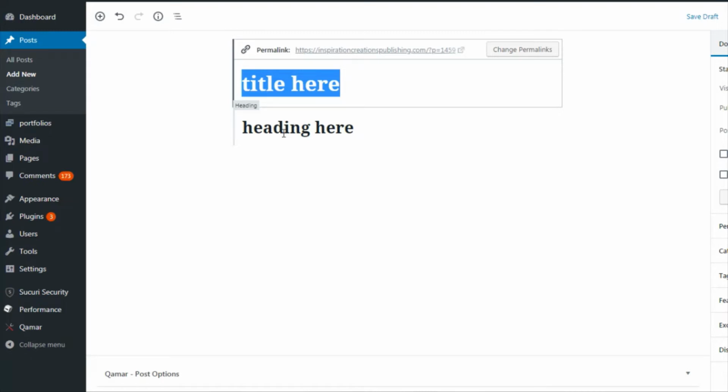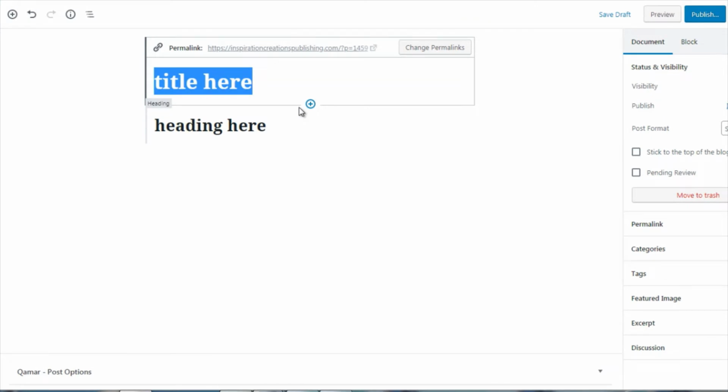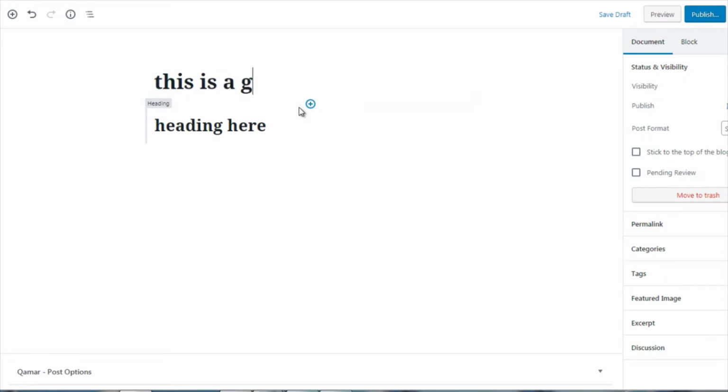So in other words, if I name this title here and I click on publish, what's going to happen is the permalink will change to yourdomain.com/title-dash-here. So if I had the words "this is a great day," then when I click publish, it'll create yourdomain.com/this-is-a-great-day. All right. So that's what I mean by page title. And that's the difference between this and this.